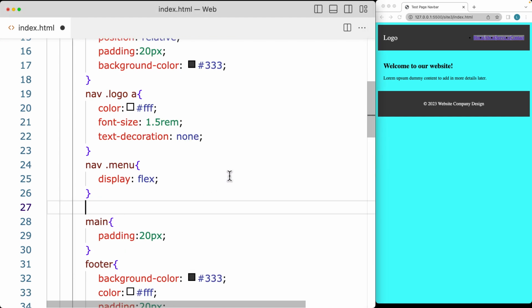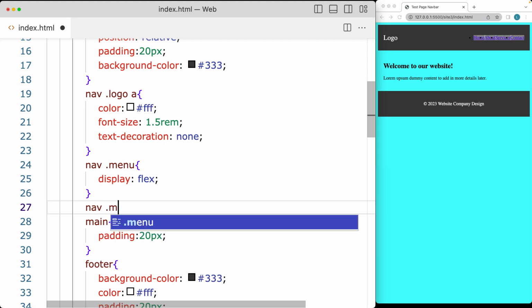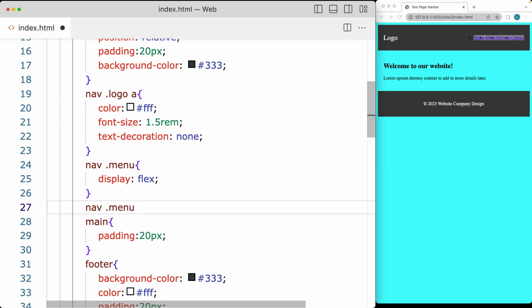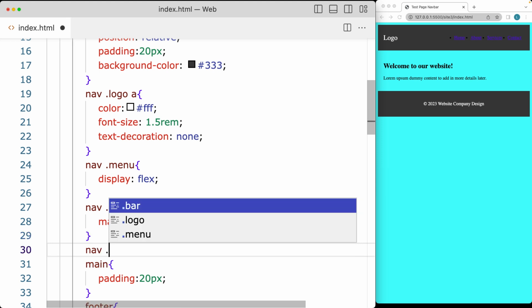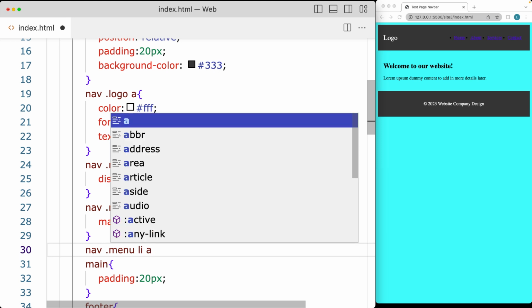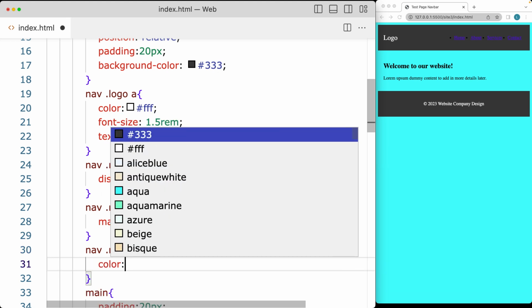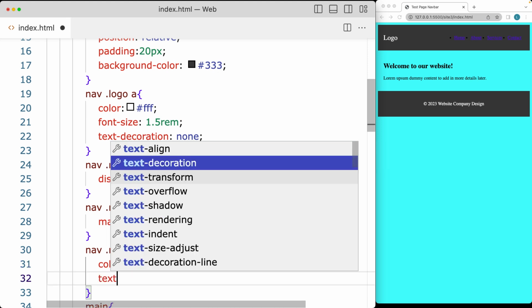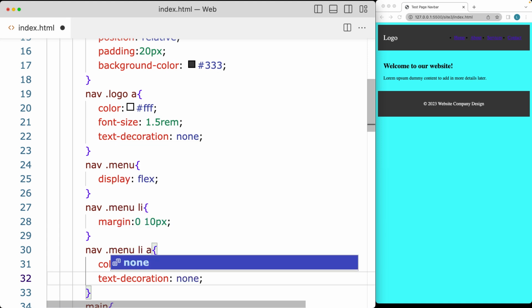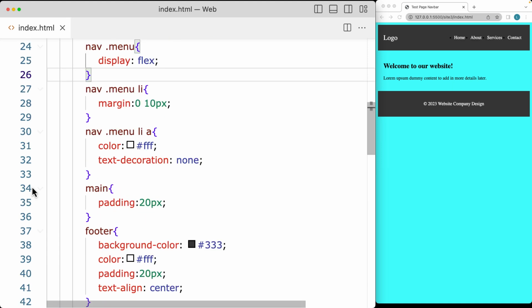So let's take care of that next, where we've got the nav, and then the menu class and the list item. And just get rid of the margins. We can have margins on the left and the right of 10 pixels, and get rid of the margin for the top and the bottom. For the nav menu list item for the anchor tag, let's update the color because we actually can't see the text there. So I'll update the color and remove the text decoration so there's no underline. So there we can see it a little bit better.